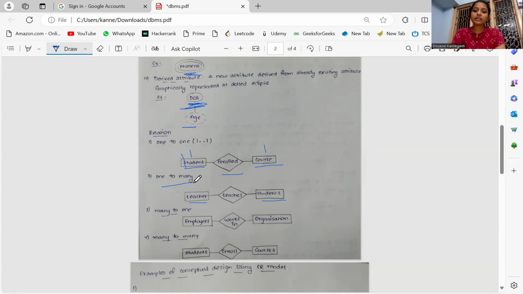Coming to the next relation, that is many to one. In the many to one relation, many entities are related to one entity. For example, many employees work in a single organization. Employee is an entity, organization is an entity, and the relation between them is works. There can be many employees, and they work in a single organization. So this is the best example for a many to one relation.